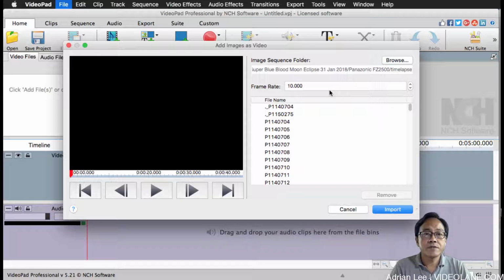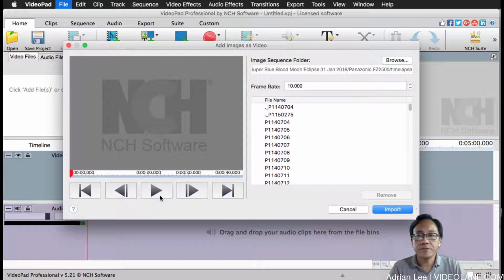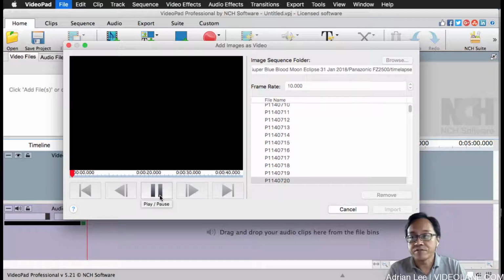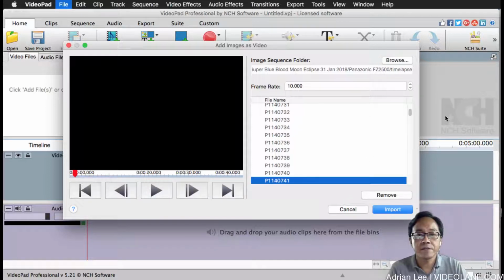Okay, and then under the file name, you'll see a whole series of photos, images, right? You can actually play back from here, but don't bother because it's not in real time. The processing time is very, very slow. So I will not play back from here.